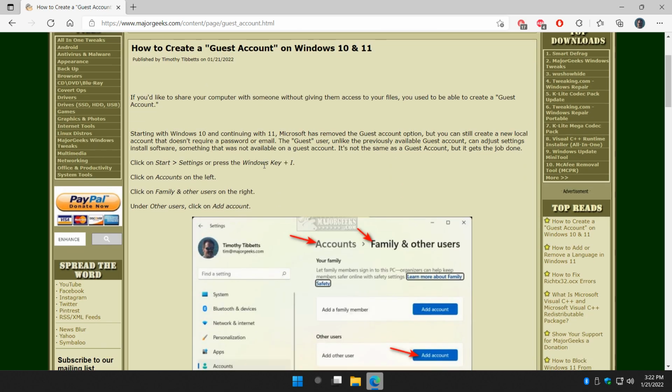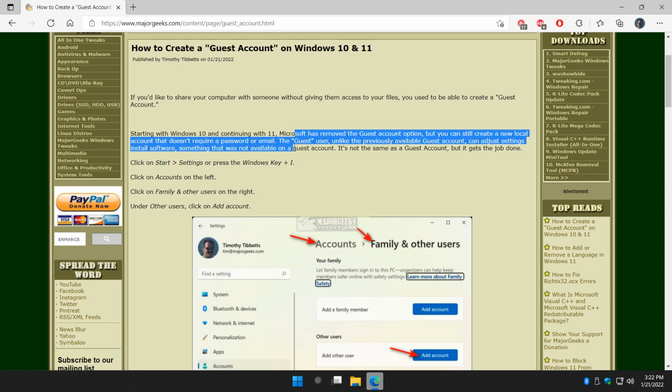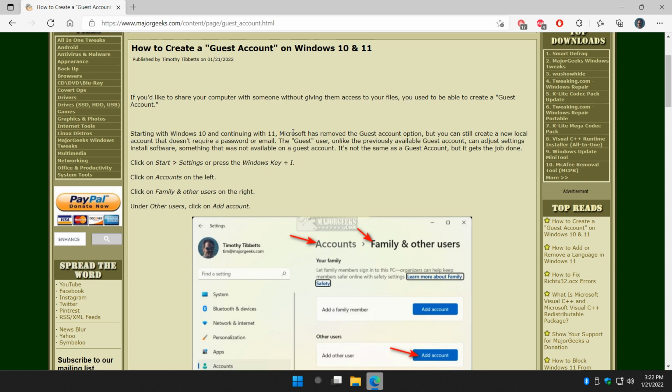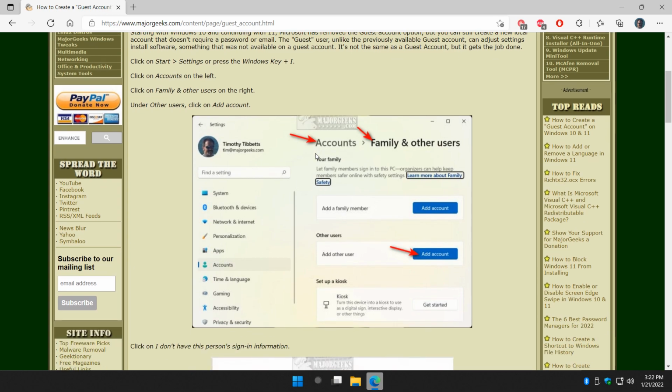So Microsoft more and more wants you to have an account. So what we can do is create another account. However, this account will have access to their own settings, installing files, etc. But if you want to get somebody on your computer without having to use a login or password, this is one way and the only way that I know of right now that you can do it.